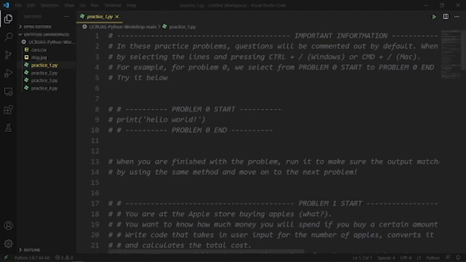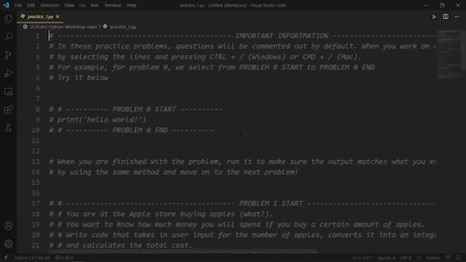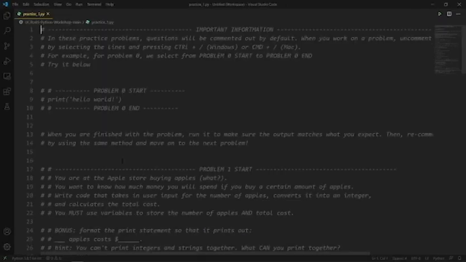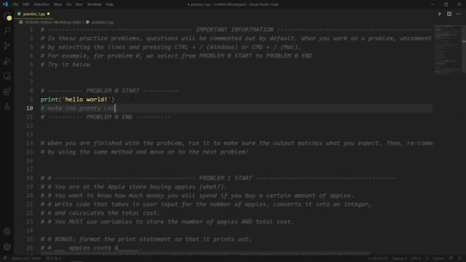Every single practice problem will always have a problem zero start and a problem zero end, and inside will be a simple print hello world function. To run that, we highlight starting from problem zero all the way down to problem zero end, and then on Windows we press Control slash, and on Macs, Command slash, and that will uncomment the code. This makes it easier for you to select different problems you're working on and write code for them.